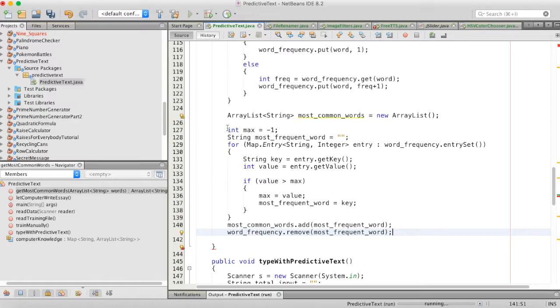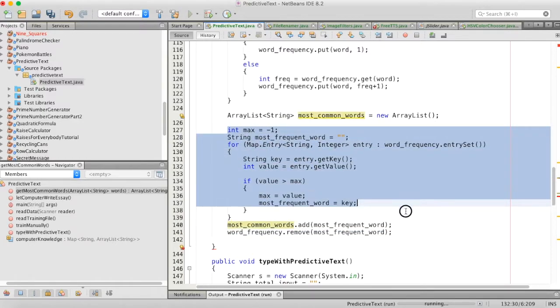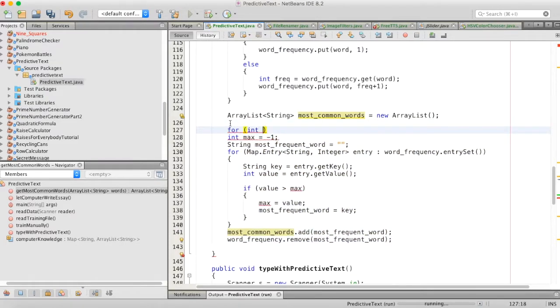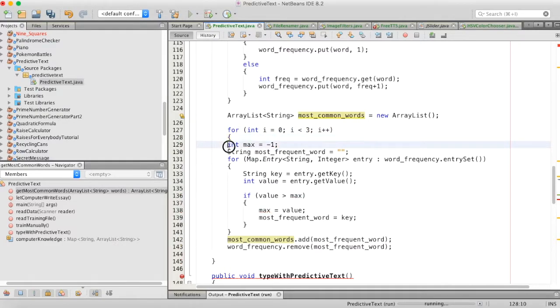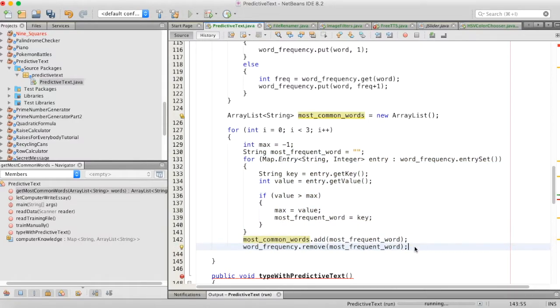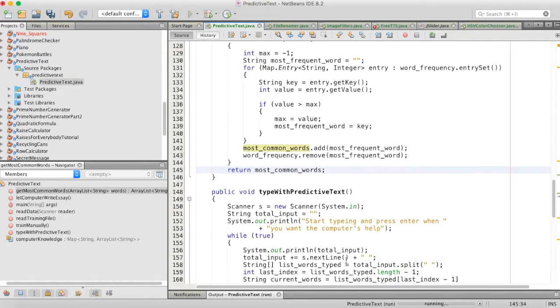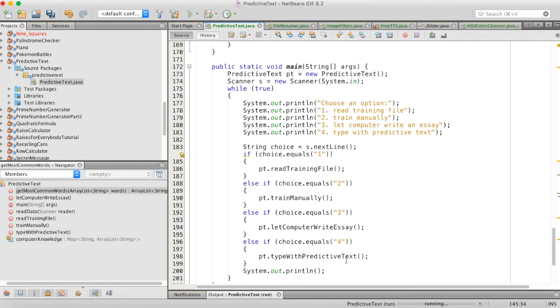Now we need to get the next frequent one. So, like I said, we're going to make a loop around this. So let's just add a for loop around all of this part, and let's make it happen 3 times. So it grabs the 3 most common words if there are at least 3 possibilities, and it's going to use those as suggestions. And we've already returned it, so it should work now.